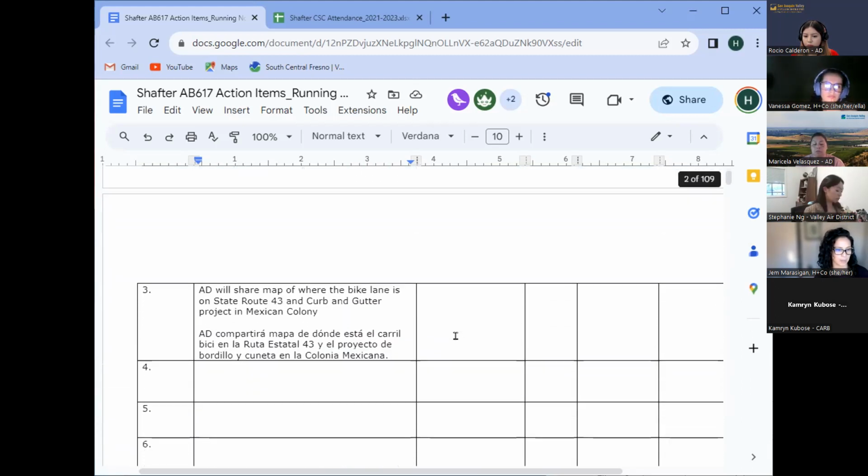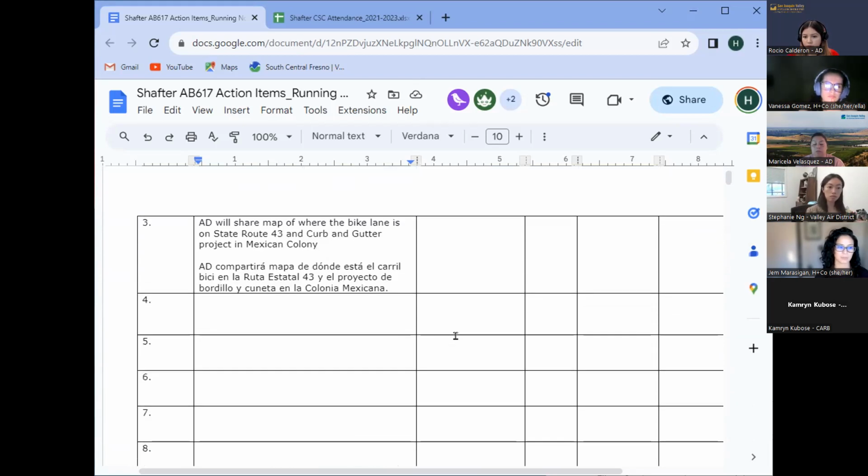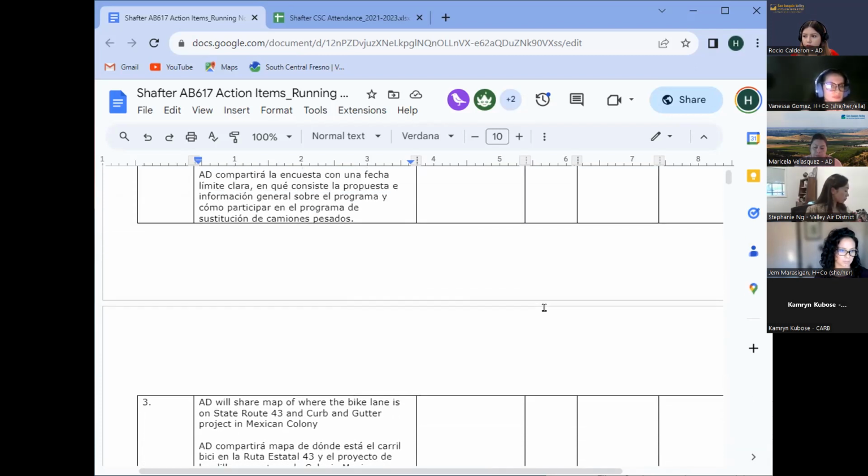Okay. And then the last item we have just regarding the updates. The Air District will follow up with the maps for both projects 1 and 2 for the bike lanes and the curb and gutter. The same ones, maybe more detailed ones, that Steph showed tonight. So just a few follow-up emails on Air District from tonight's call.